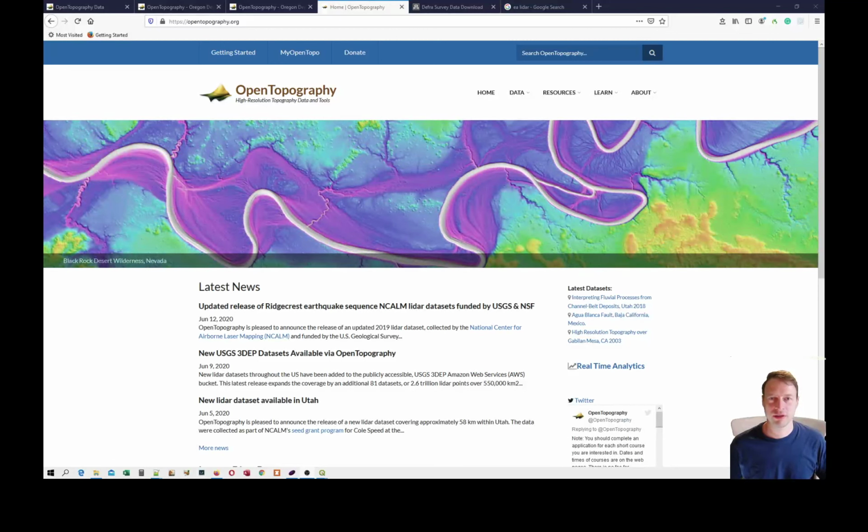Hello and welcome to another of my Magic Road tutorials, and in this tutorial I'm going to talk about how to use the gold standard elevation data, LIDAR data, for your Magic Road.